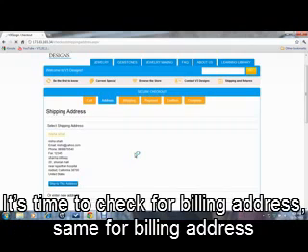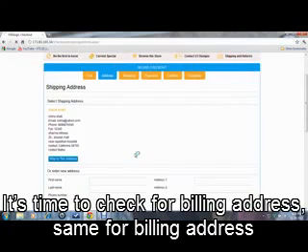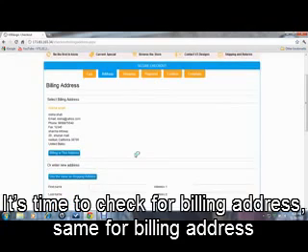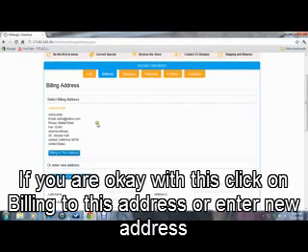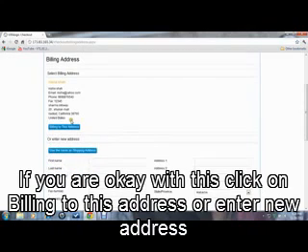Now it's time to select your billing address. Same for the billing address. This is your registration time address. If you are okay with this, then click on bill to this address, or enter a new address.